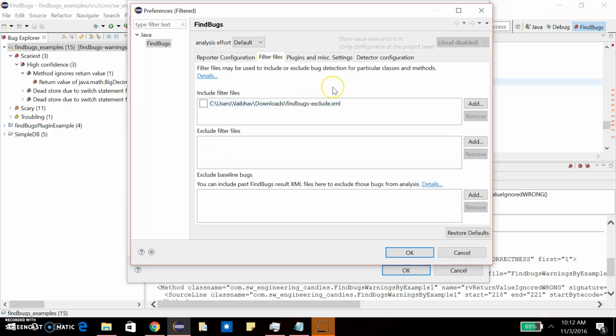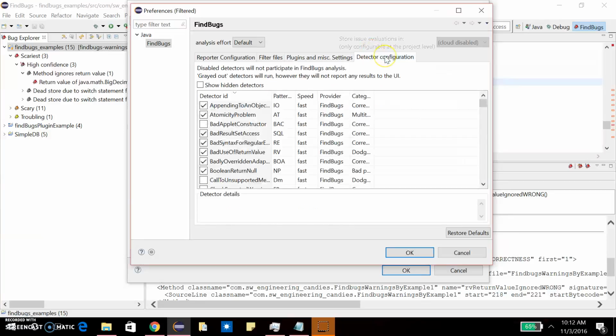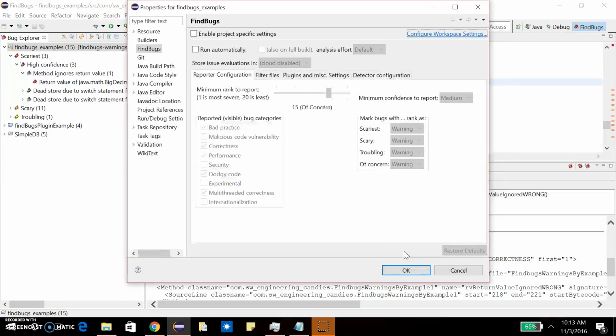The filter files are something where we can specify our own bug pattern in the form of an XML file, and then include that filter file so that bug pattern can be reported. Or we can use exclude files to exclude certain types of bugs based on the project which we are working on. And finally, there is detector configuration where we can select the various kinds of bugs that are available to us for selection.